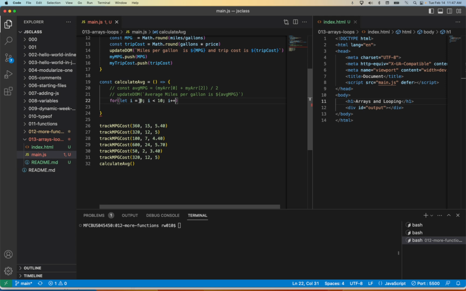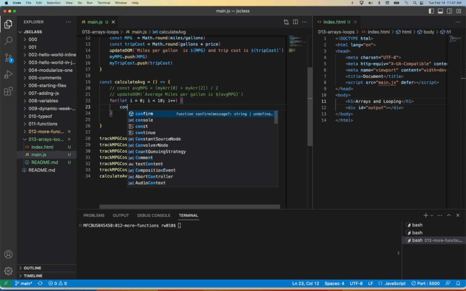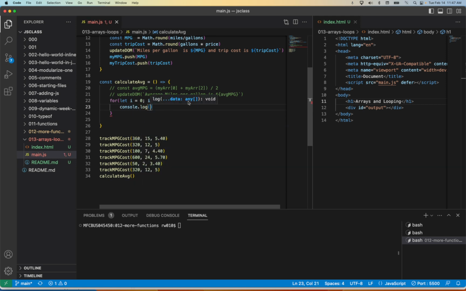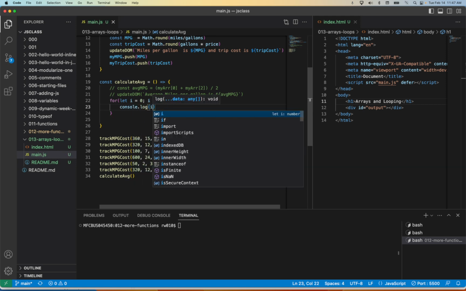So the first time it goes through, it's 0. Matter of fact, let's just look at that. Okay, so now we do curly braces, and now we could do console.log, totally right, and then we could just console.log i.